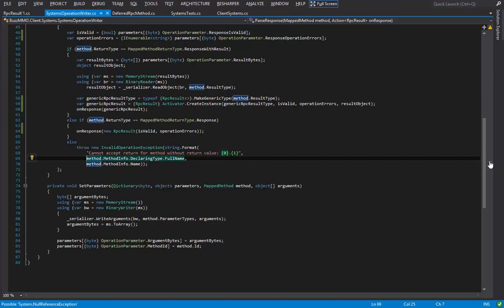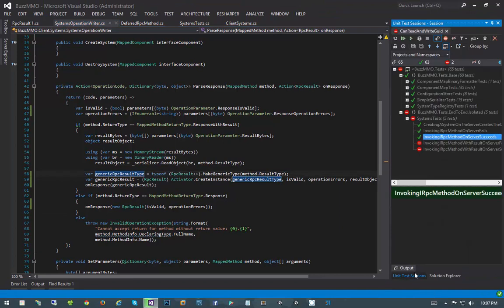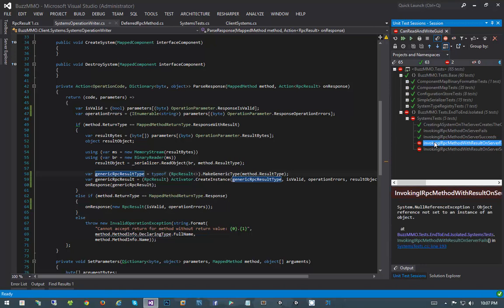Still have a warning somewhere. Oh, I don't care about that. All right, so this completes that bit of logic. Let's come back here and run our tests and see what happens. Failure. System null reference exception.